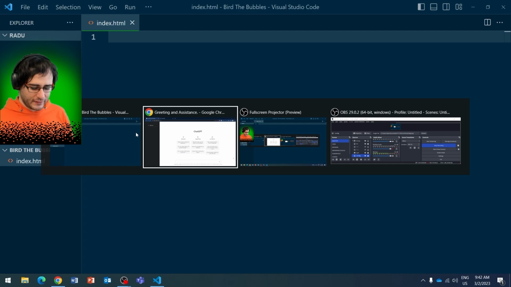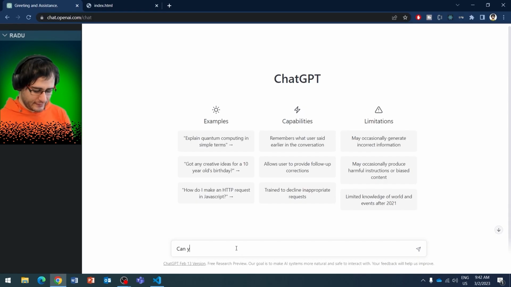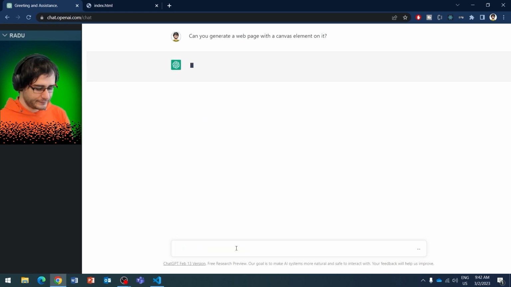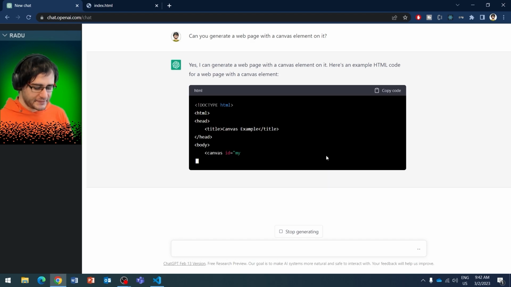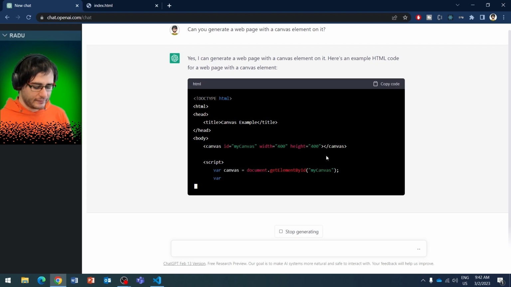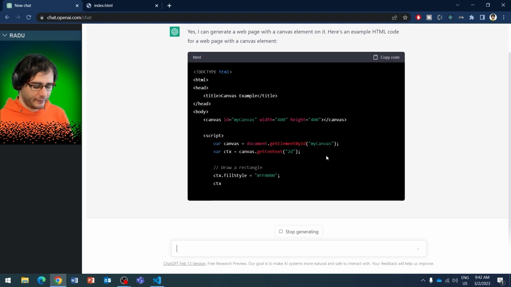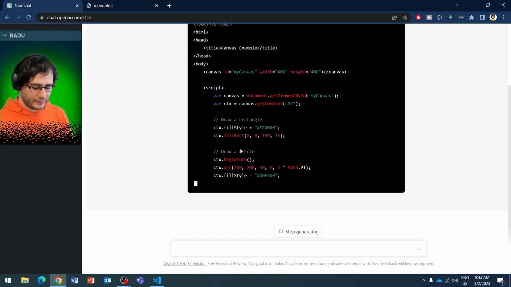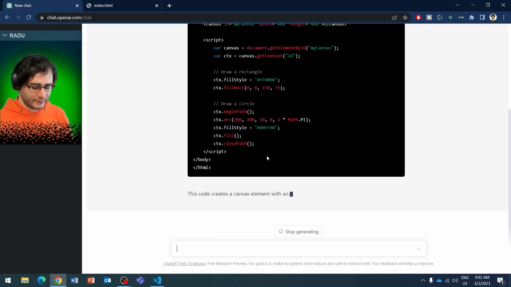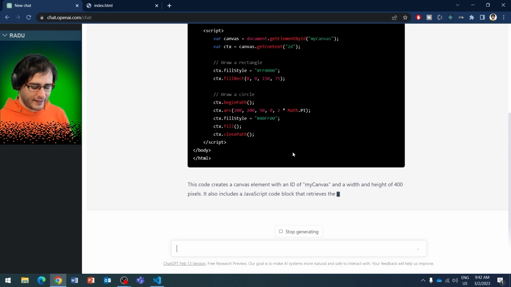And let's begin. So can you generate a web page with a canvas element on it? Okay. So I've tested ChatGPT a little bit, but not much. I'm just curious if what it does can help me here or not. Okay, so it's doing it. It's also doing some other things like drawing rectangles, circles for some reason. I didn't ask for that.